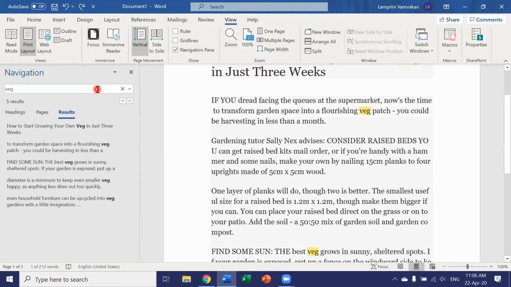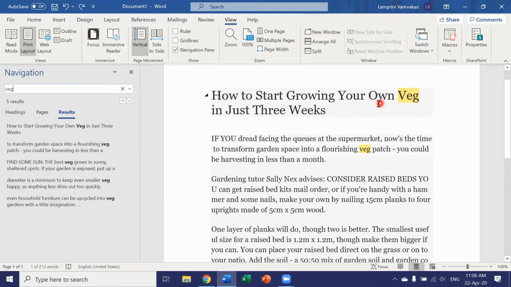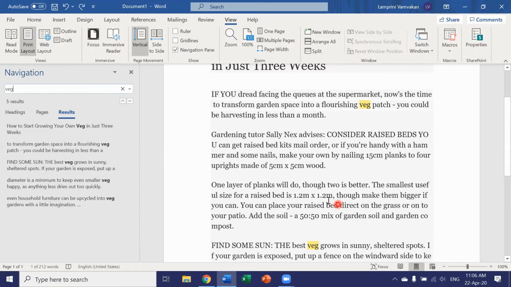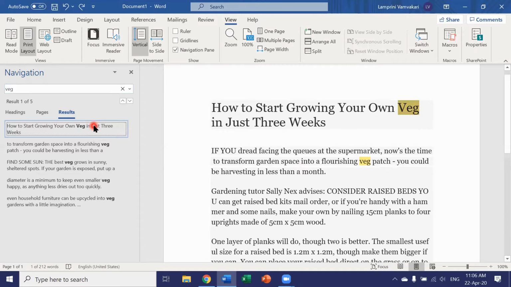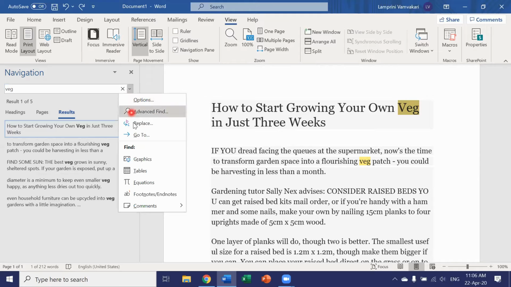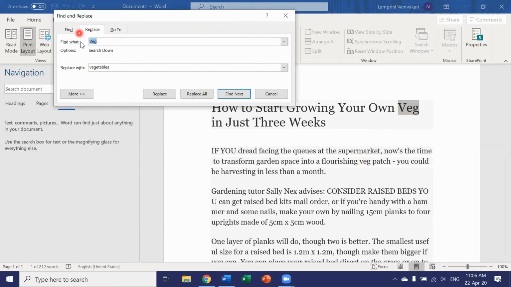Now imagine I would like to replace the word veg just in the title, in the heading right here, not the rest of the instances. I would click on the heading, so how to start growing your own veg, and then click on the arrow here and Replace. Veg, replace with vegetables. Replace, not Replace All. Replace this one. So you can see now it says vegetables.